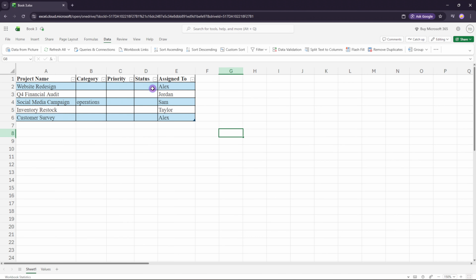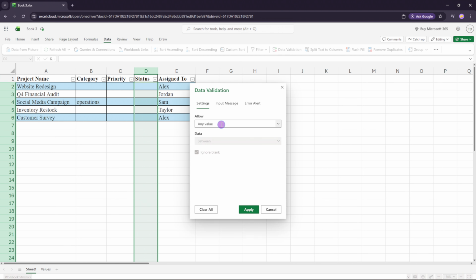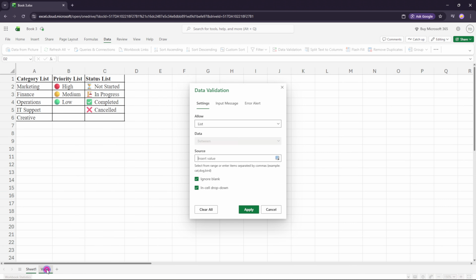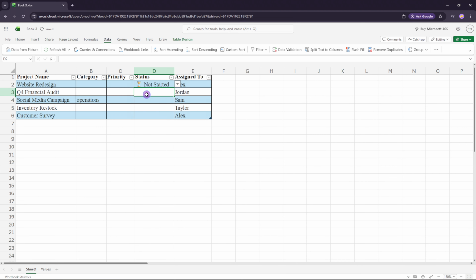Let's come back to our table and apply this to the status field. Once again, I'll highlight the column and exclude the header row. And again, I will click on the data validation option and allow list. And now for the source, I will go back to my values sheet and select my status list and click apply. And now, beside each one, you'll see that I can select any of those values available.